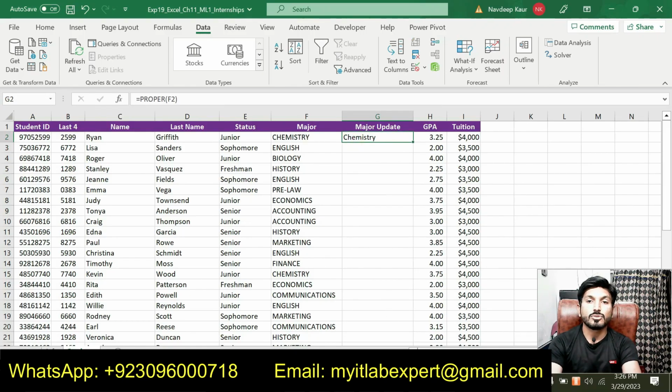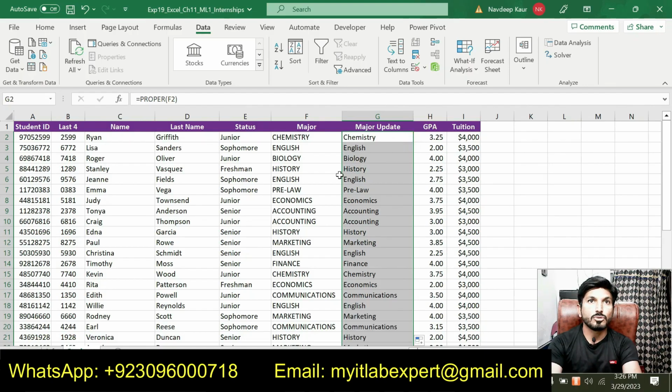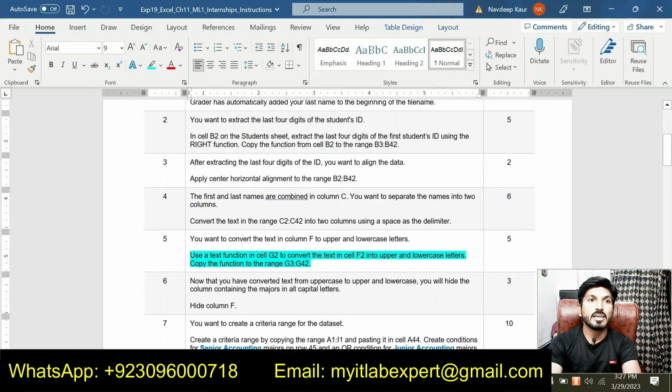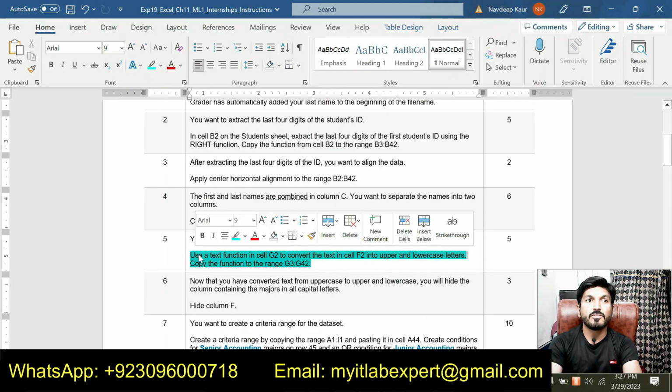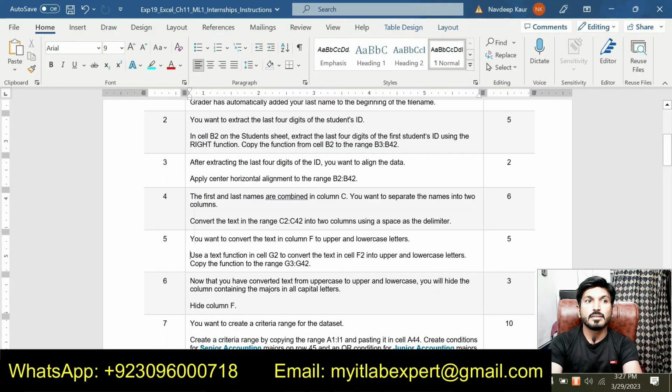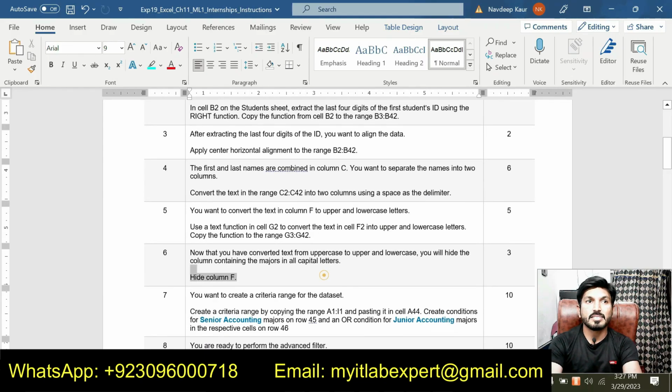So that is all about step number 5, but we are supposed to copy this function down the column. Now you can compare the names. This is all in upper letters, but this is in upper and lower letters. We used the PROPER function for this to show these names in column G as upper and lower letters. So that is all about step number 5. We have completed 5 steps so far. Let's move to step number 6.